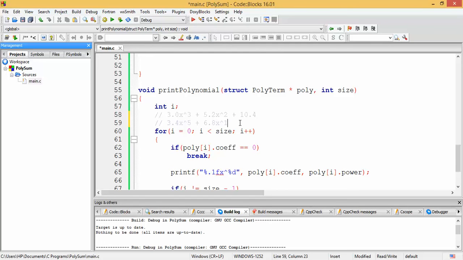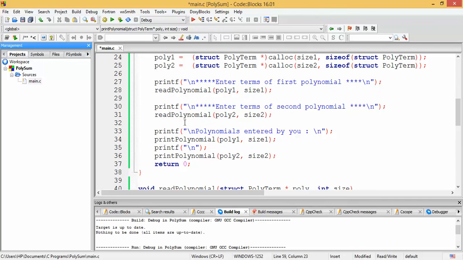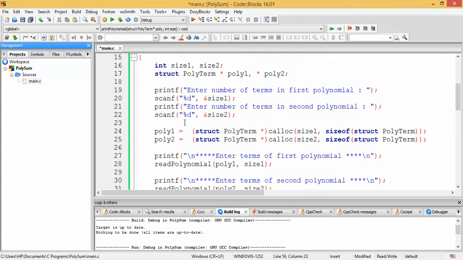So the maximum number of terms in the resultant polynomial can be equal to size 1 plus size 2, and the minimum number of terms can be anything. It would be the number of terms of one of these two polynomials, probably the one which has a greater number of terms. So we have to handle the scenario in which we can have the maximum number of terms in the resultant polynomial. For that we would declare an array of size 1 plus size 2. In that we are going to store the result.